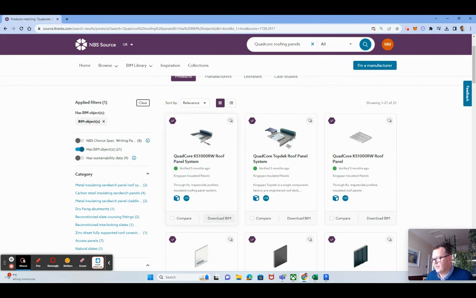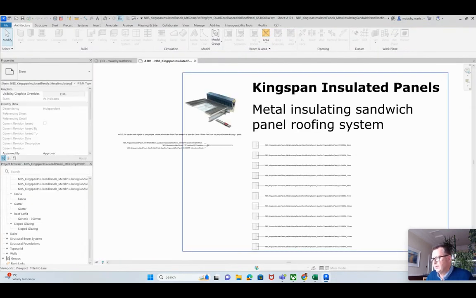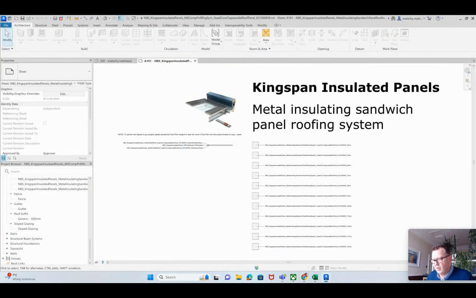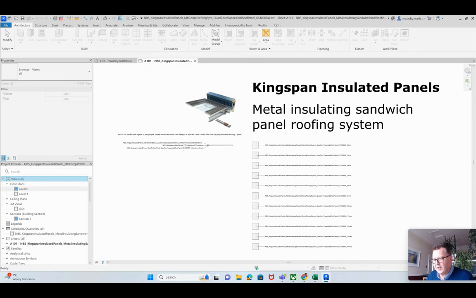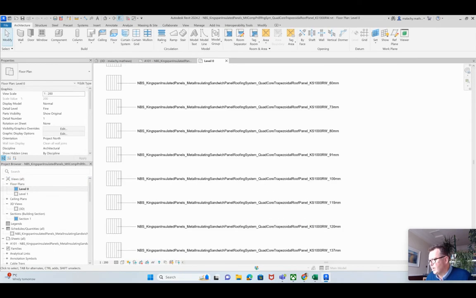So I downloaded this, okay? So this downloads as a zip file. You've got to extract it, and then it comes in as a project. So you've got to open the project. This is what opens here, and then when you're in that project, go to the level 0, right? And then you can go in and choose the one you want. So I think I chose an 80 mil panel, something like that.